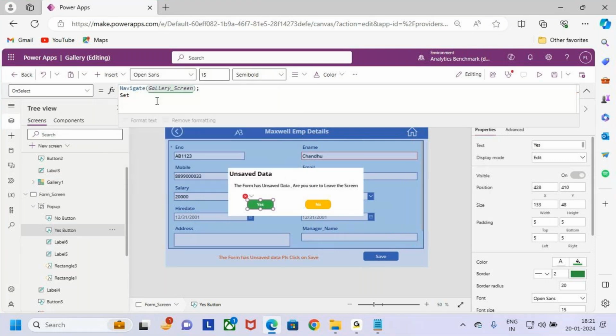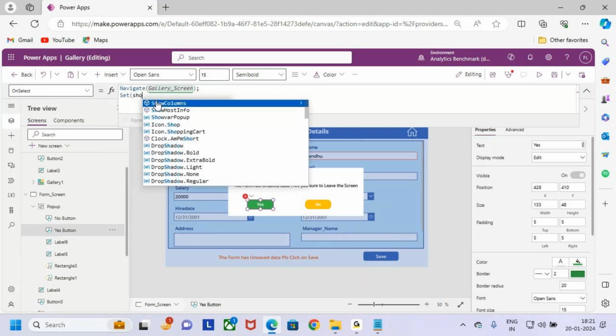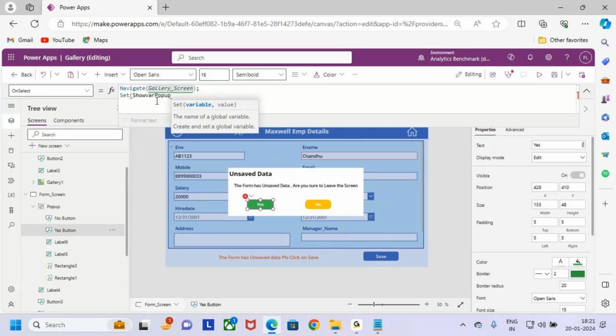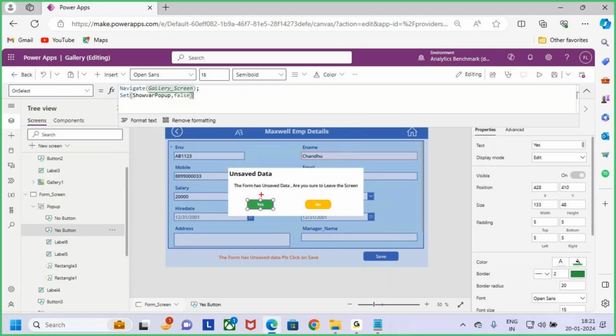So go and set that variable. What is that variable? ShowWherePopup to false. I want to make it false. This is my requirement. On select of this yes button, yes, I don't want to save it, I want to go back to the previous screen, the gallery screen. Once after going back to the previous screen, make this variable false. If the variable is false, then I'm not able to view this pop-up.